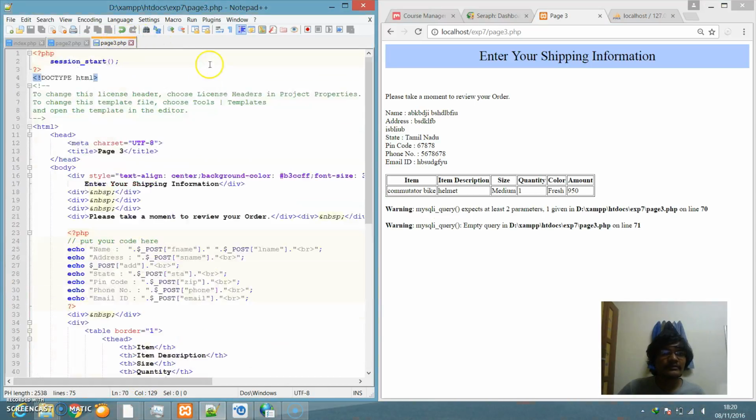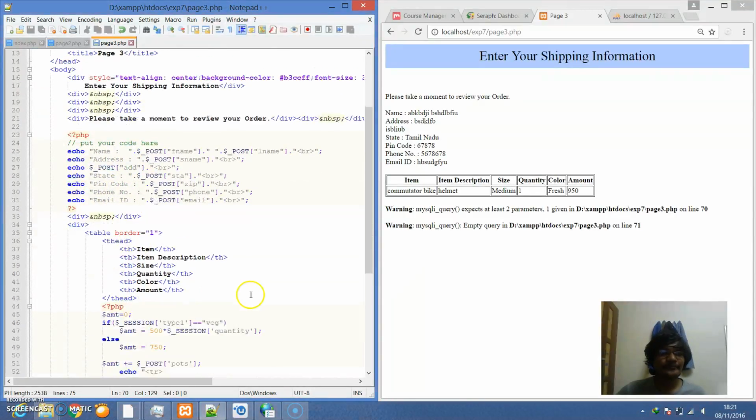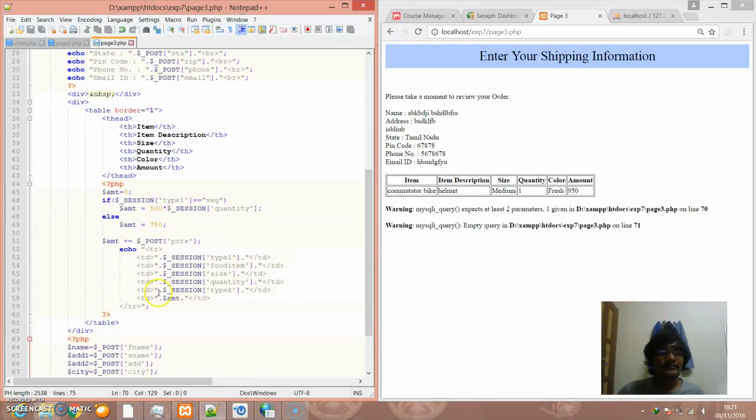For the third page, we created another session. We started it and titled the page as page 3. Within that, we echo the name, the address, the postal address, the state, pin code, phone number and email ID. After that, we have the T head, which contains item description, size, quantity, color, and the amount.